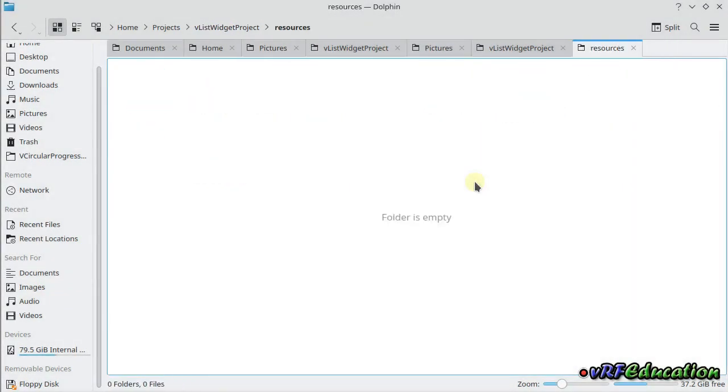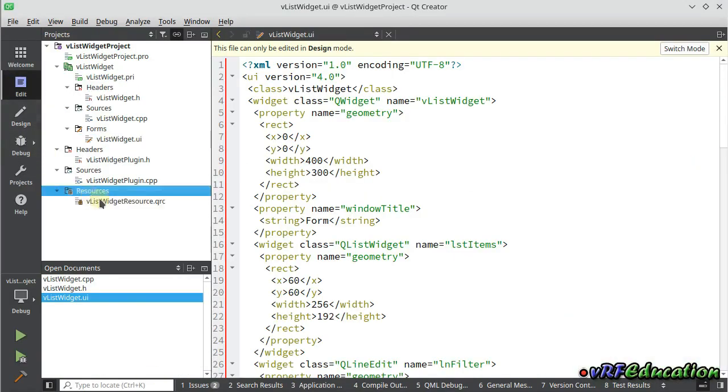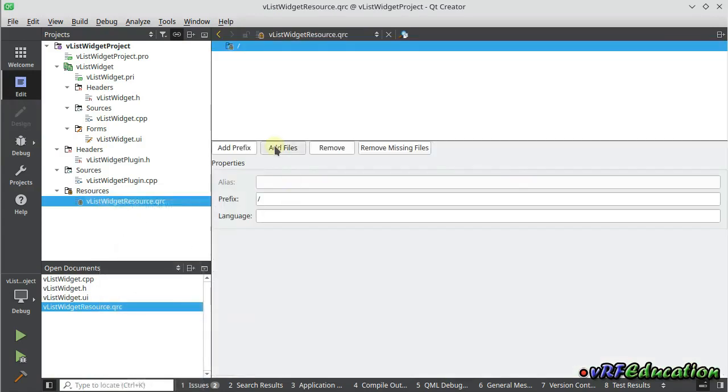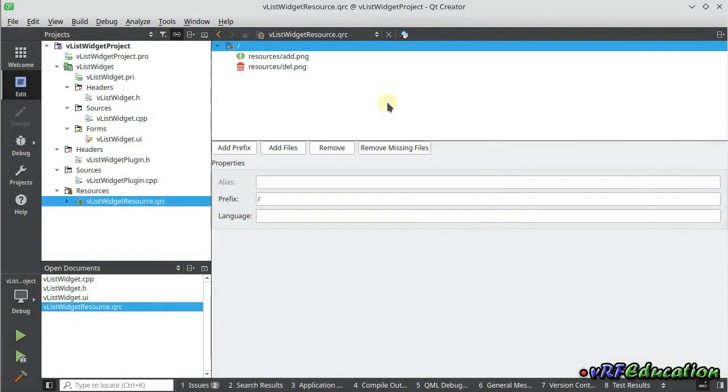Resources, and paste them here. And in Qt Creator, I'm going to add them into my resource. So let's open this one using resource editor and add files. Add these two into your resources. Okay, let's compile it.